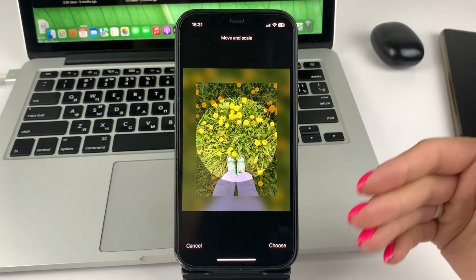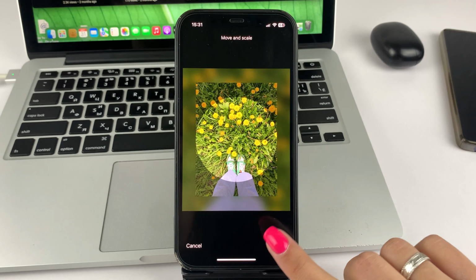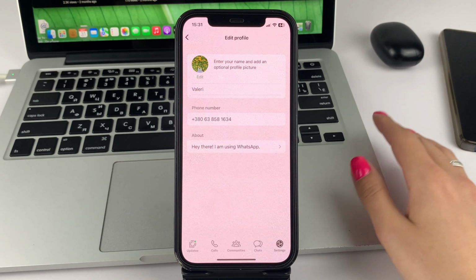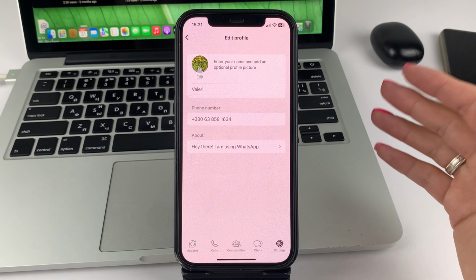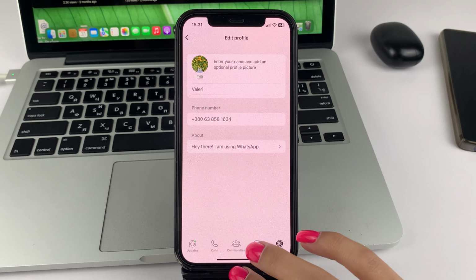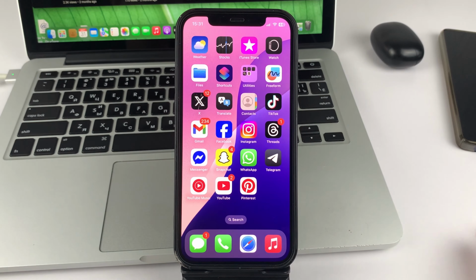So, after you set your GIF, just click Change and wait for a few seconds for your image to be set. That's how quick and easy you can add a GIF as your profile picture in WhatsApp.